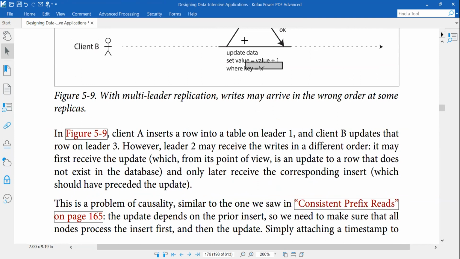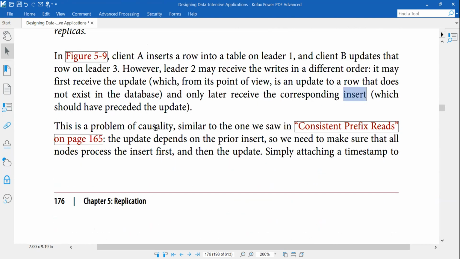I hope everybody is getting the problem statement over here, that the update came before and later on the insert came. That was a mismatch of the sequence. Yeah, the ordering, right? Okay. So that is what has happened here. This is the problem of causality, similar to one that we saw in the consistent prefix reads on page 165. The update depends on the prior insert. So we need to make sure that all the nodes process the insert first and then the update.